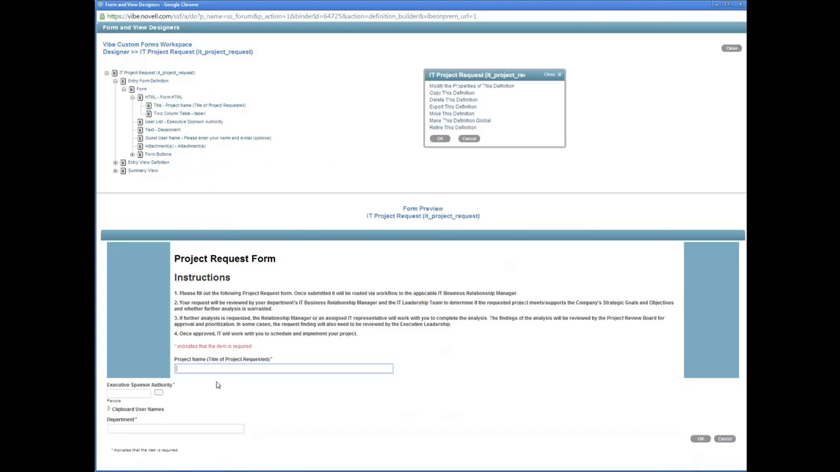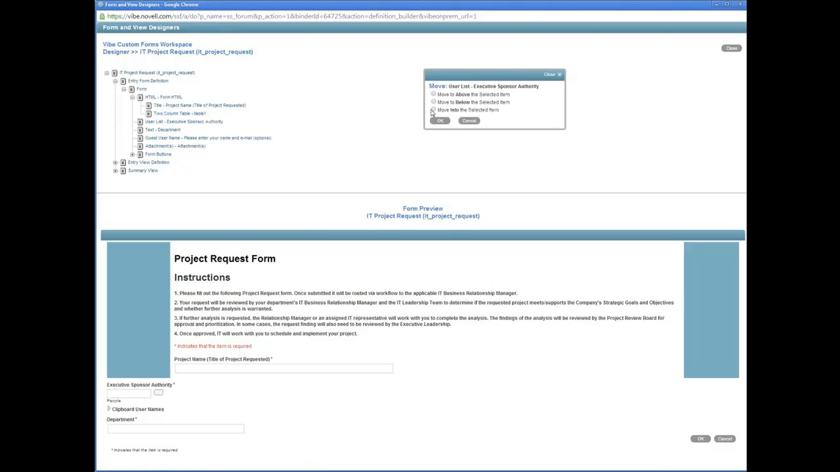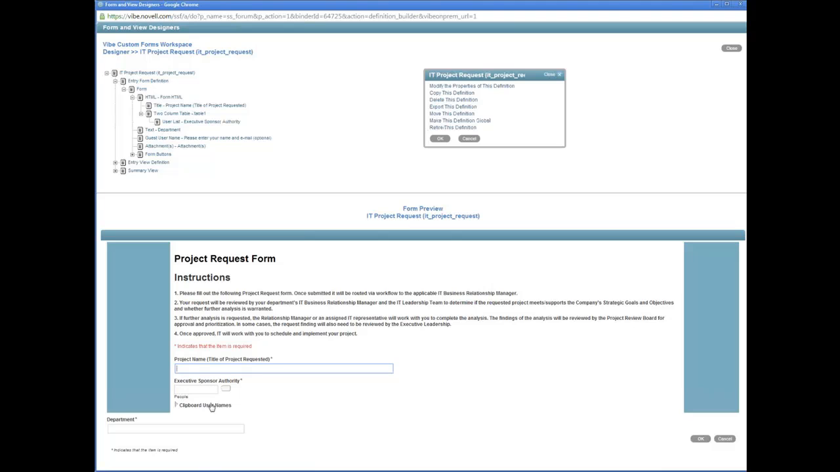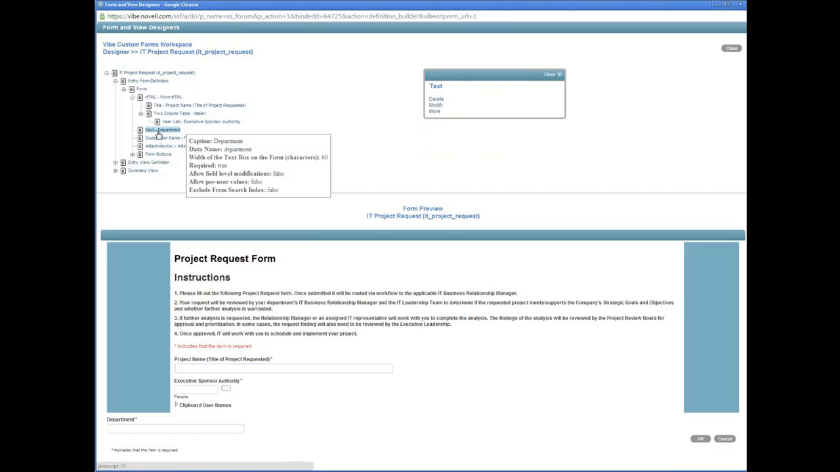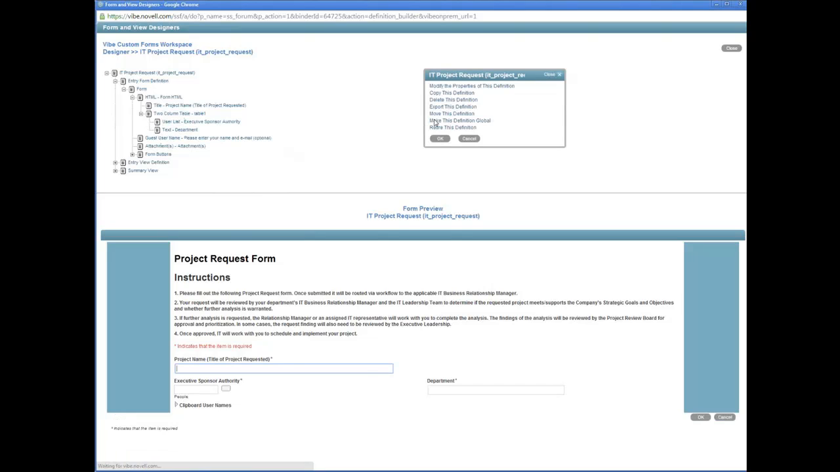So right now there's nothing you can tell that there's a table here, but as soon as I take this user list and move it into that table, it's going to occupy the first table first, which will be represented on the left, and then the second table will be represented on the right. So again, user list, move into, and you'll see it places it under here, under the title like we want. And then when I select this text for the department and move it into this, it's going to be represented on the right.